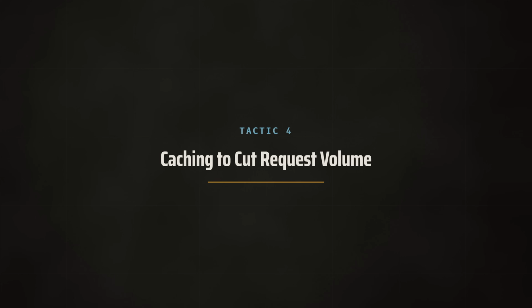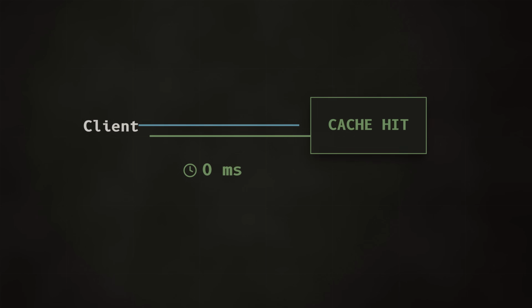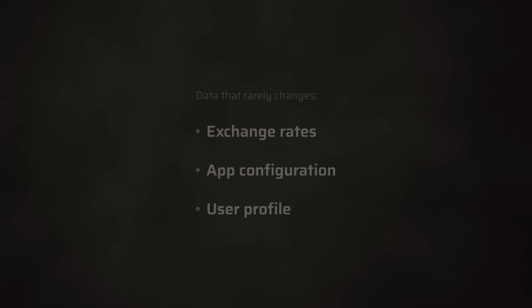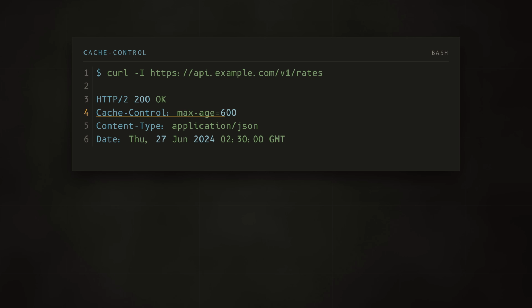And finally, caching to cut request volume. The fastest request is the one you don't make. If you're calling an endpoint that returns the same data for 10 minutes, like exchange rates, configuration, or a user profile, cache it. In memory, in Redis, behind a CDN, doesn't matter. Just don't ask twice. HTTP gives you tools for this.